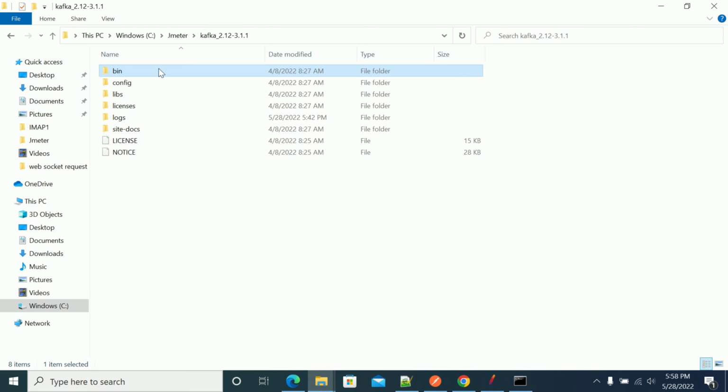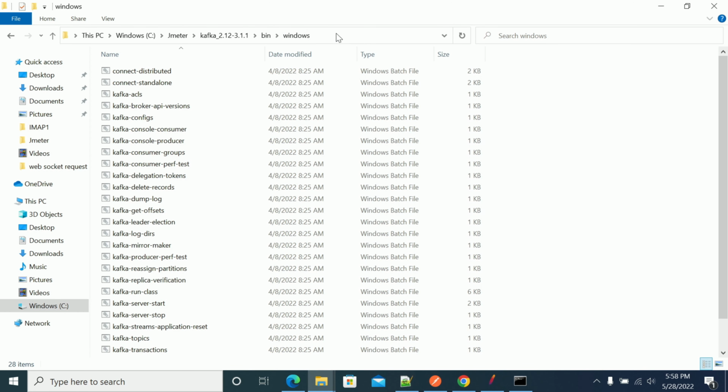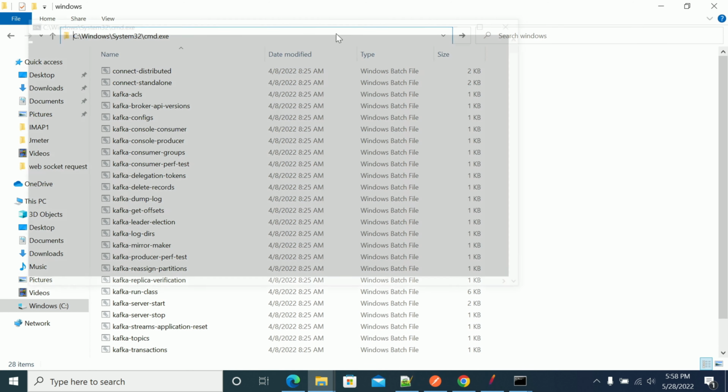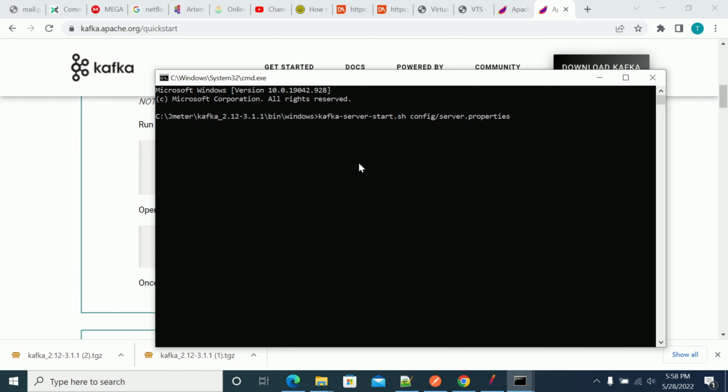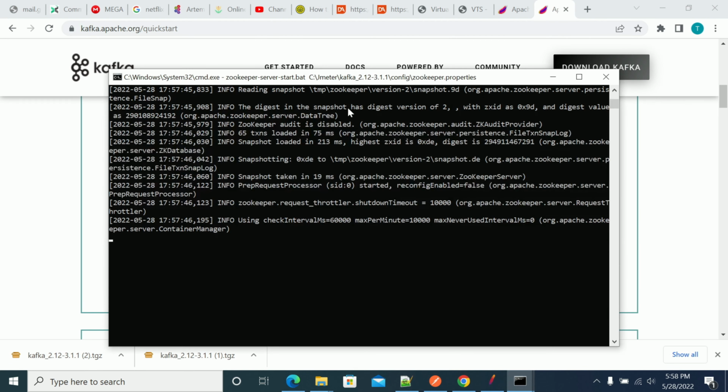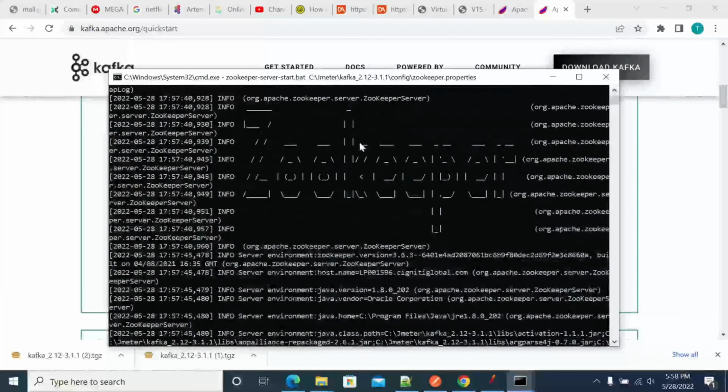Now we need to run Kafka. Don't stop Zookeeper, and don't terminate the window where you started it. Open another command prompt. After opening the command prompt, use the same command that is shown here, as a bat file, and copy the same path here from the earlier file.